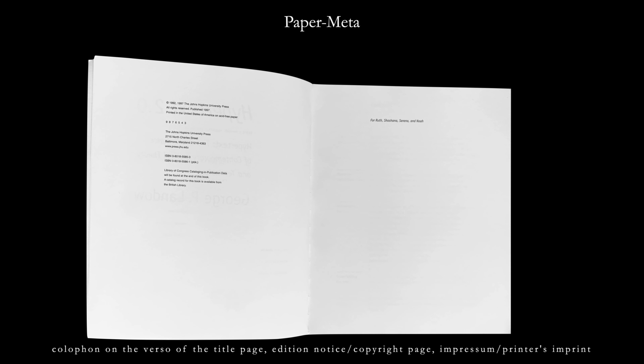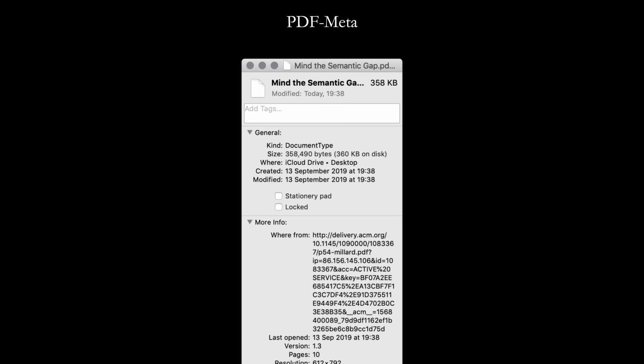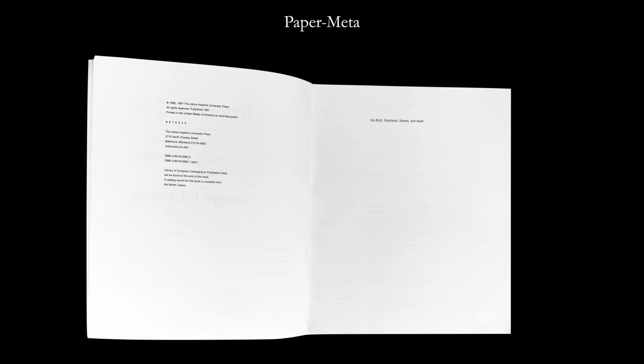This is what paper meta looks like. In most books, on the first page, there's information about the book. This is metadata for PDF, not much metadata at all. So back to the metadata in the book. It's on the first page.